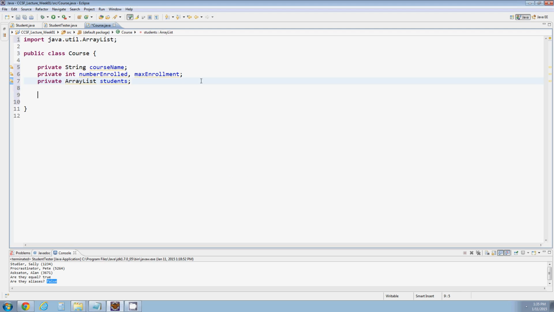Okay, so next up is my constructor. So I might create a course by you telling me the name of the course. Probably always the number enrolled is going to start at 0. You might have a different program where you're going to load in classes that already have an enrollment, at which point you'd want to provide a way to specify the initial number of students enrolled. But for this example, we're just going to look at creating classes from scratch.